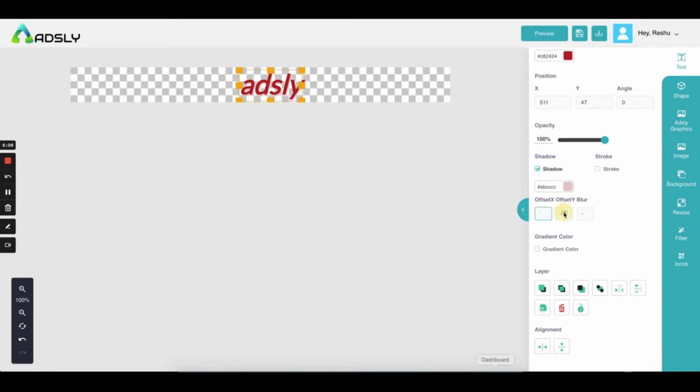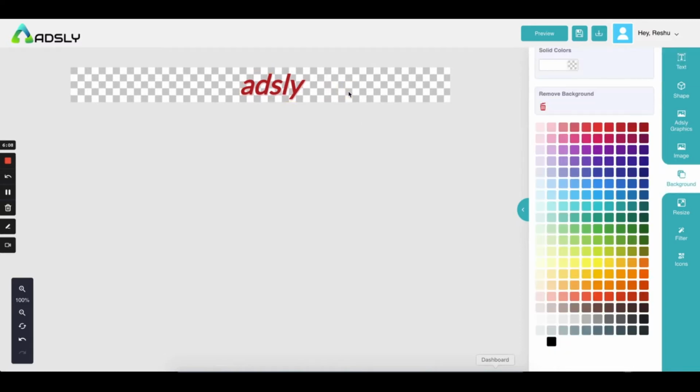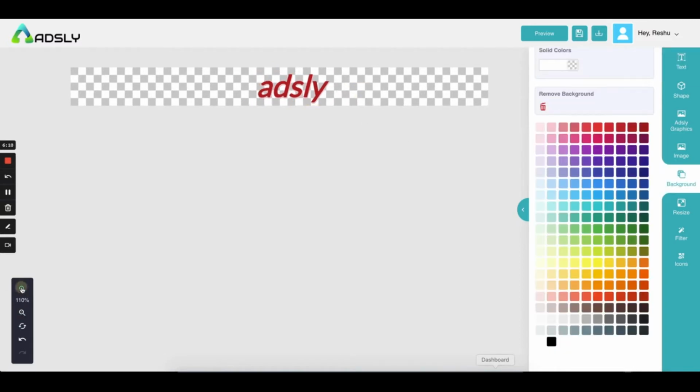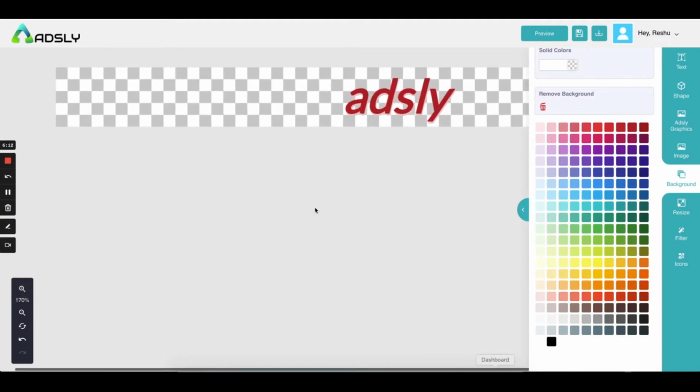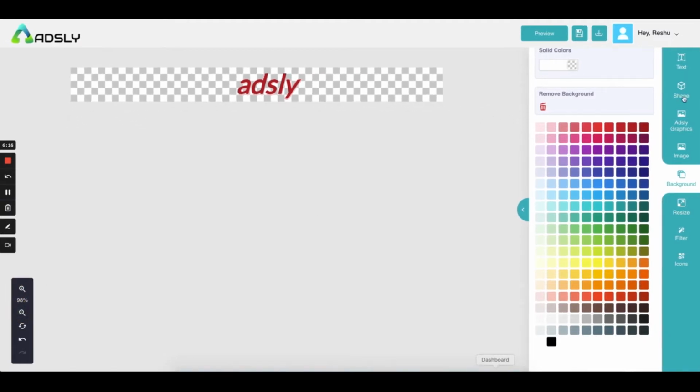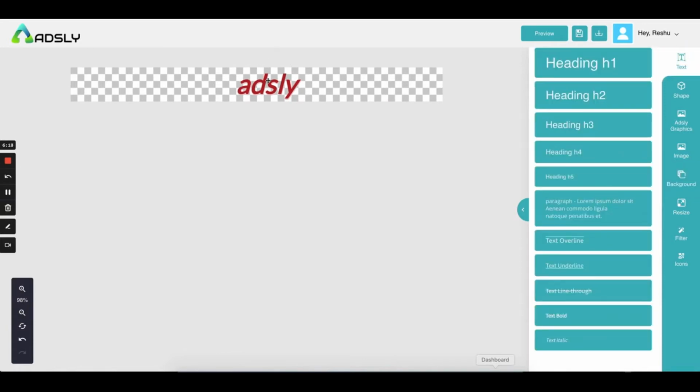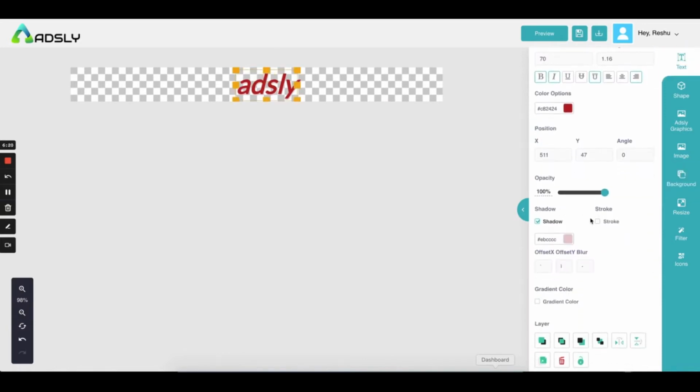and the shadow is added. You can see the difference yourself. Let me just zoom it for you. You can see the difference for yourself. Let's get back to the other options. If I click on it, you will get the other options.